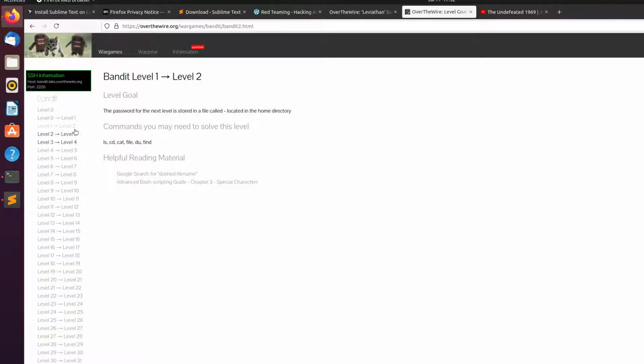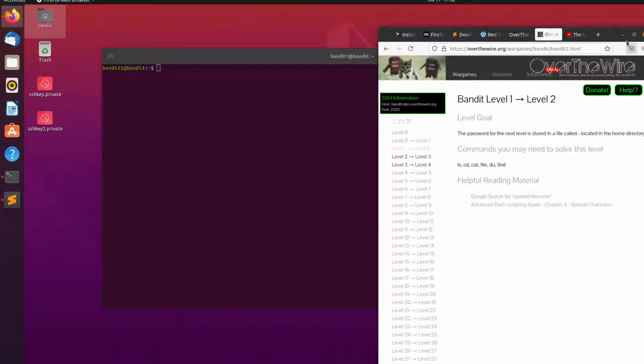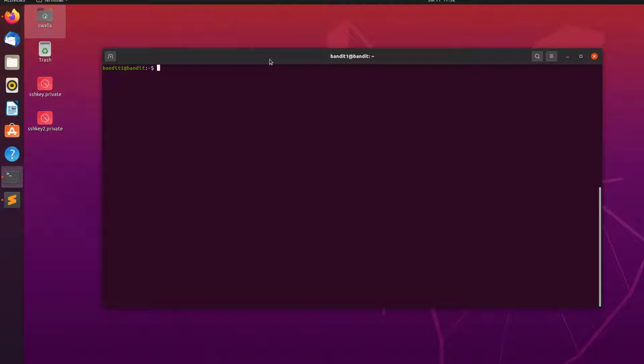Now we see in level 1, the password for the next level is stored in a file called dash, located in the home directory. So we can do an ls command again, and we just see a little dash. When we try to just do the dash, the terminal just kind of doesn't know what to do, so we use Control-C to exit out of there.